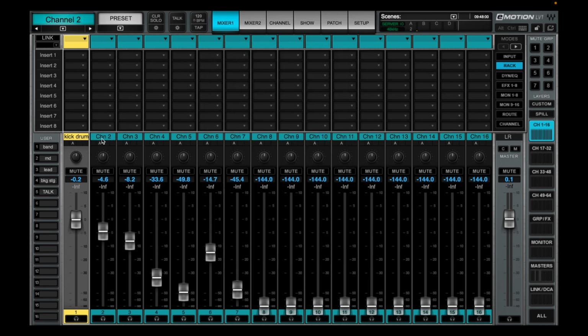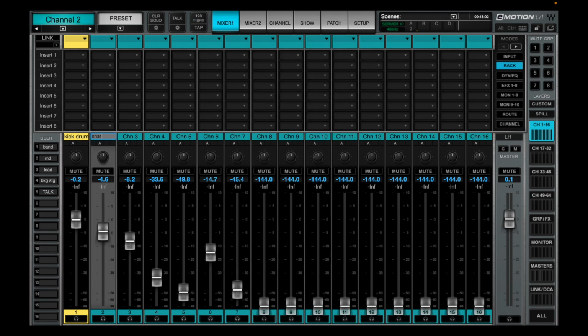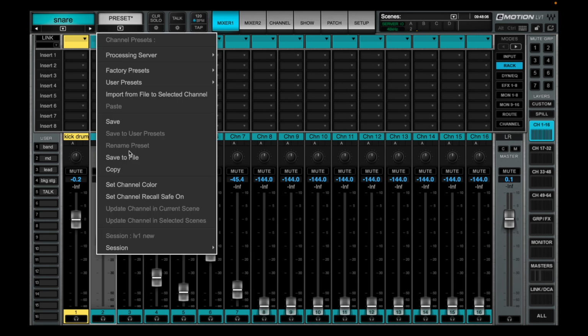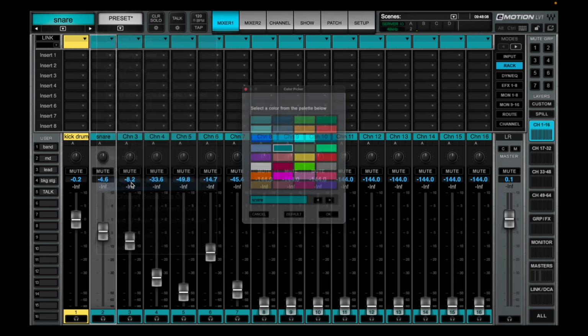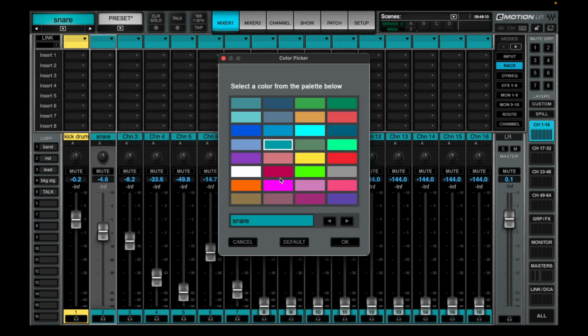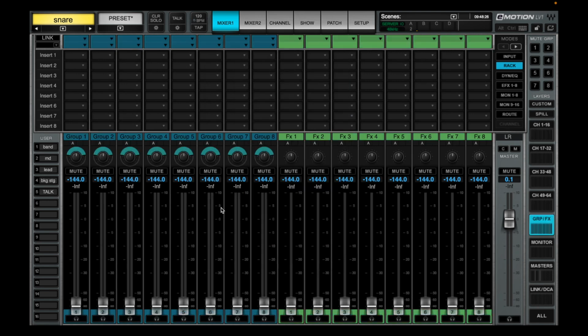And now we have a yellow kick drum. Double click channel two. We'll call this snare drum, preset, set channel color, set whatever color we want, and hit OK. This also works on any other channel.